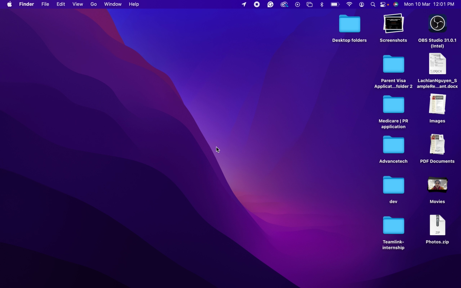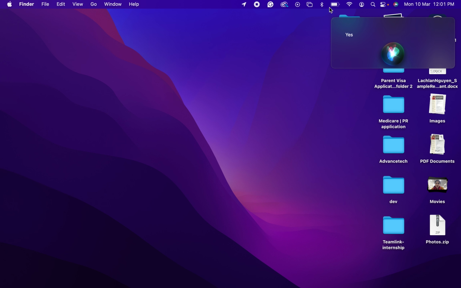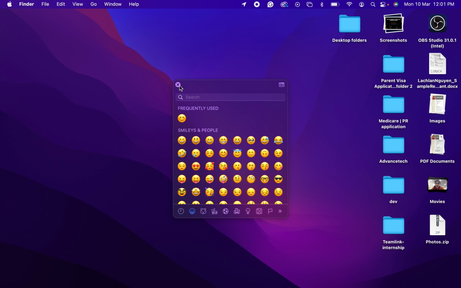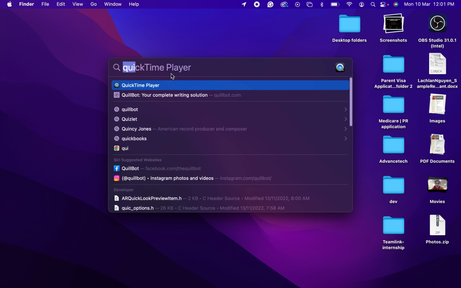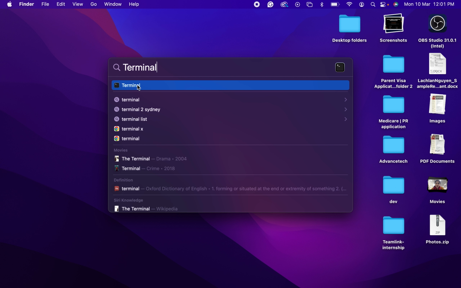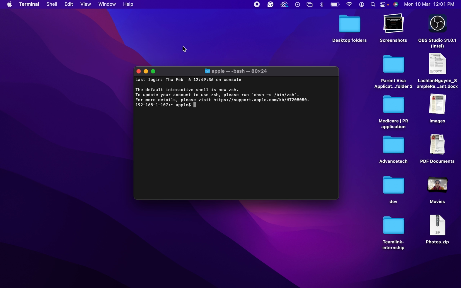So what we have to press is command space, then enter. I don't know why it's not working with my system. So this is Spotlight Search and you have to type terminal. So yeah, with this way you can open it, alright?